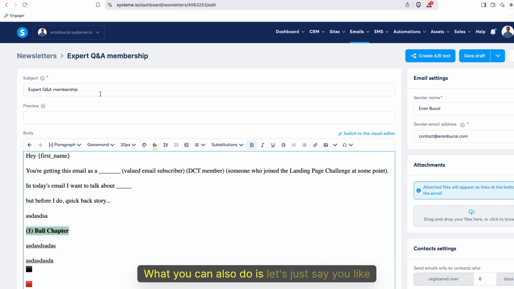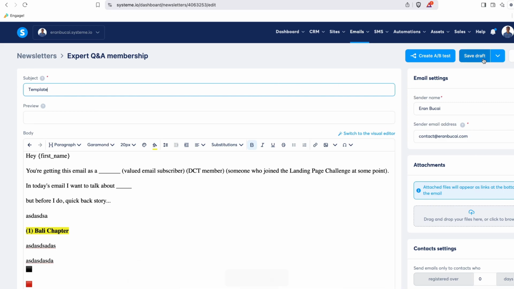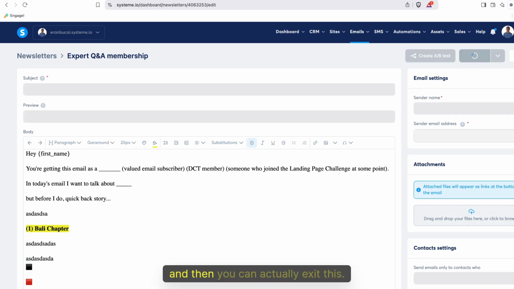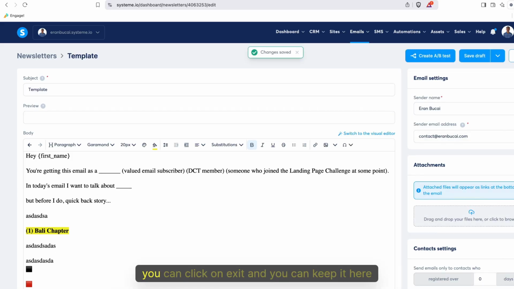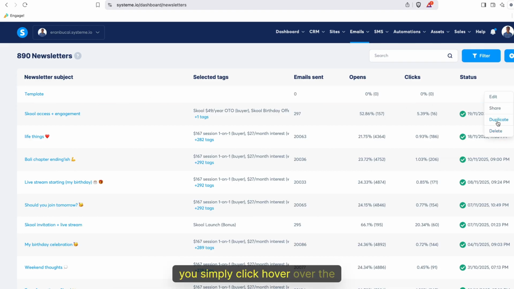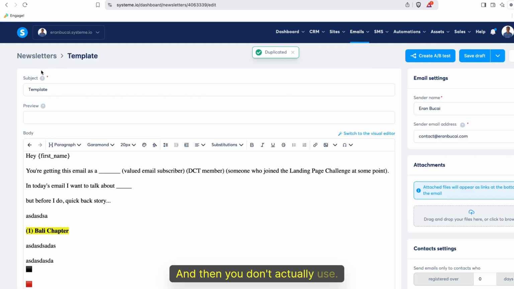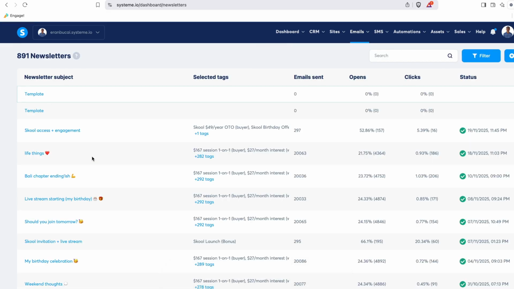What you can also do is, let's just say you like what you've created and create a template. You can make a template, save draft, and then you can actually exit this. So once you've created the draft the way you want it, you can click on exit, and you can keep it here like so. And then every time you want to write a new email, you simply hover over the dots here, and click on duplicate, confirm, and then if you click back on newsletter, you don't use this one, you use this one.